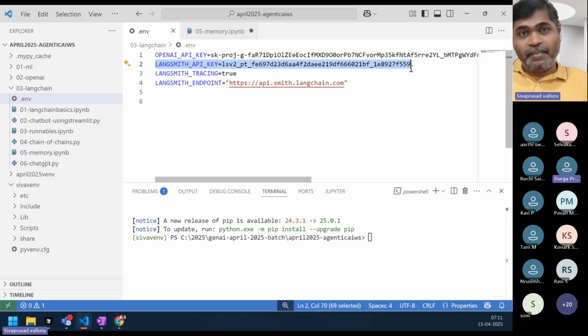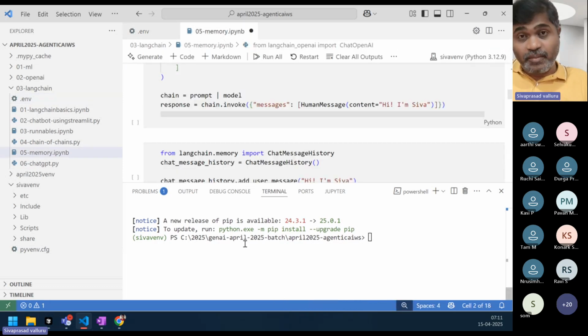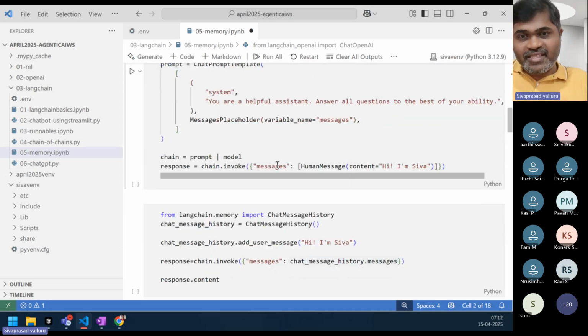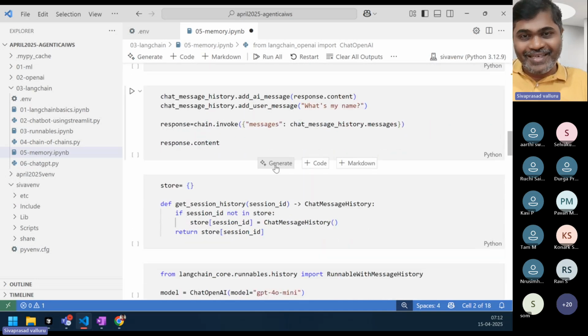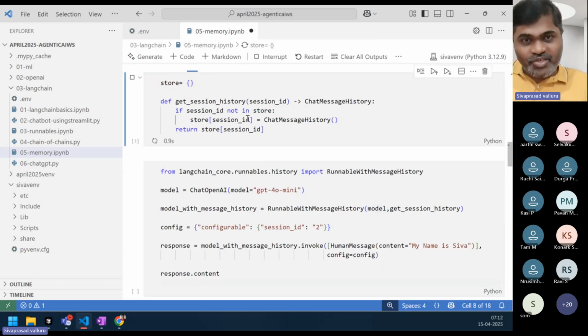Okay, that's it. Those are the two things, the API key. Yes, that's it. Once I set this trace key through there, automatically the traces will be sent by using that API key.